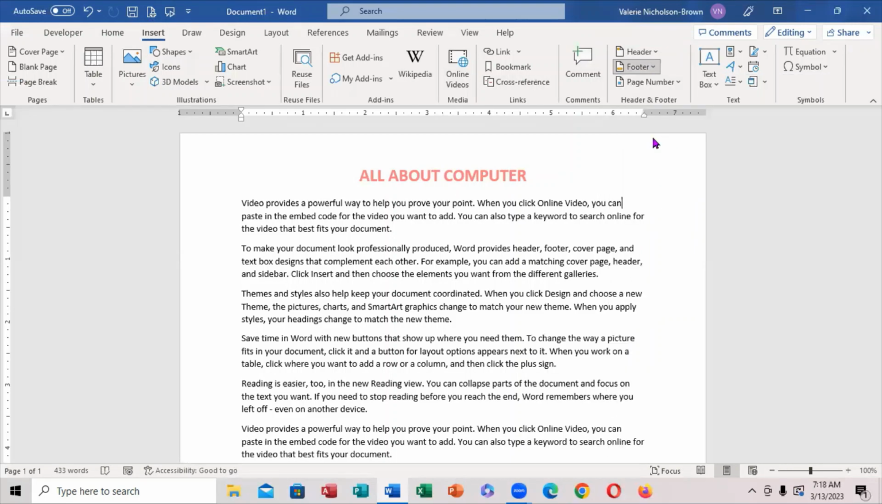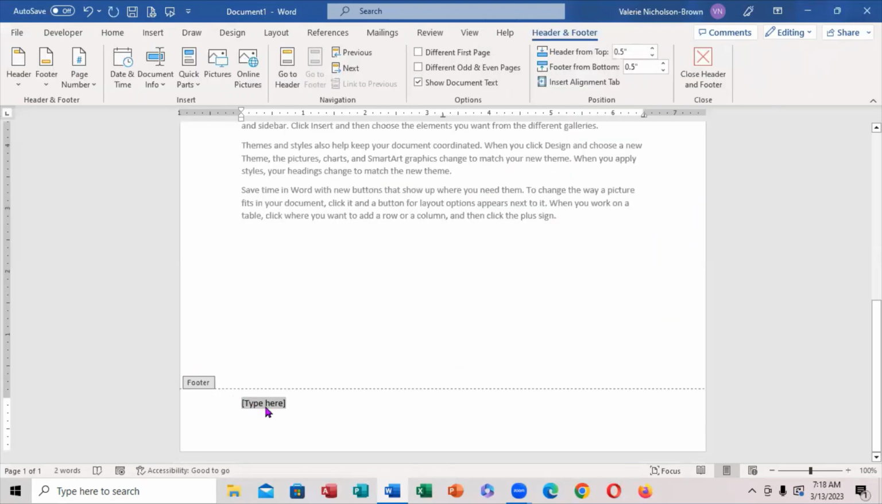So I'm going to select this one. Notice right here, it shows down to the left. So I'm going to create the footer text now. So when I finish, I can actually compress and do it.